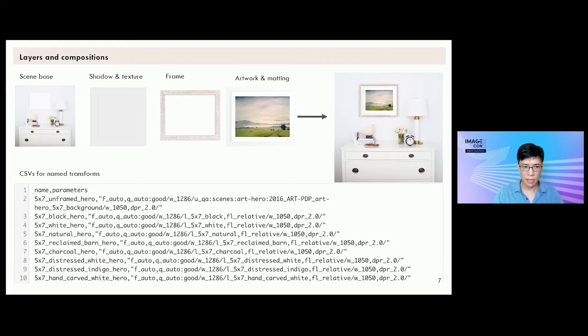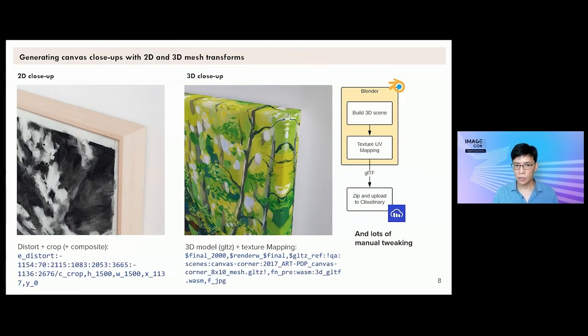We also have a more complex case that requires additional transforms, both in 2D and 3D. For the close-up images, they are shown at an angle, and we want to showcase the details of the design and how they wrap around the canvas or its frame by our high quality frames. On the left-hand side, we have the 2D close-up image, and the reason this is 2D is because the frame covers up the wraparound, so there's no need to create a more complicated 3D model for this. So we use the distort and crop functionality within Cloudinary to create the illusion that the image is at an angle and within the frame. This is fairly straightforward, albeit it requires a lot of tweaking on our staff side to get the coordinates exactly right.